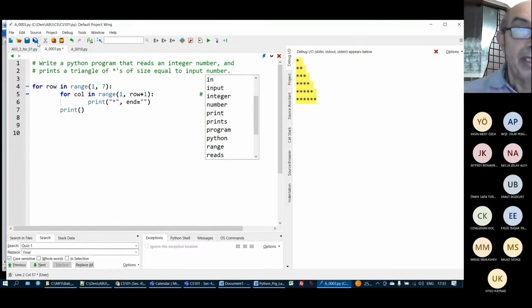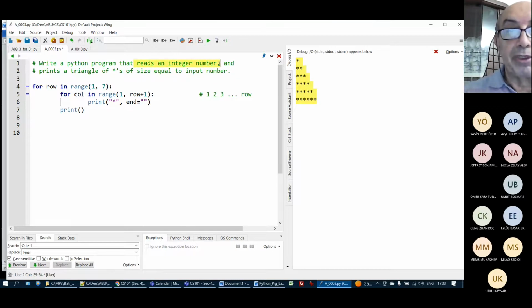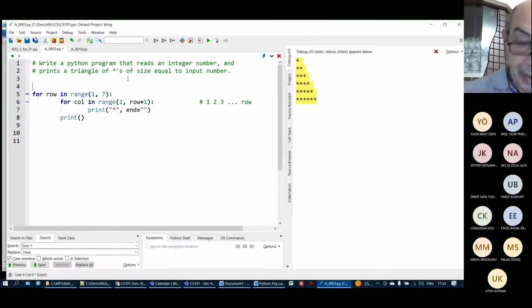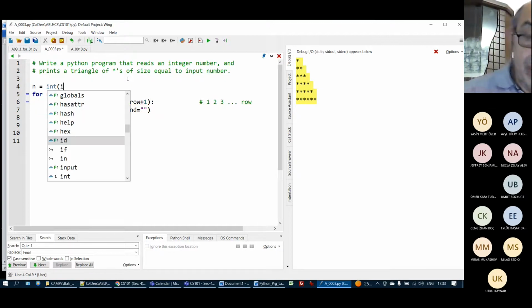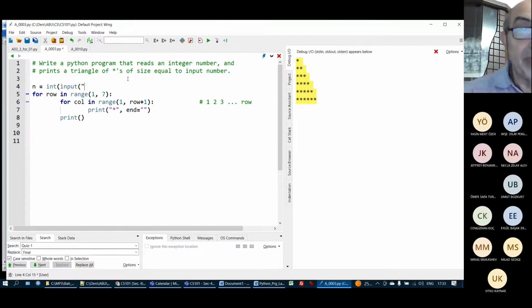What I will do, first we will read an integer number. So here we will not have 7, but a value, for example, n. N is equal to, how do I input an integer number? I use the int type conversion function and then input to input something, enter an integer number. Now, with this one, let's run.